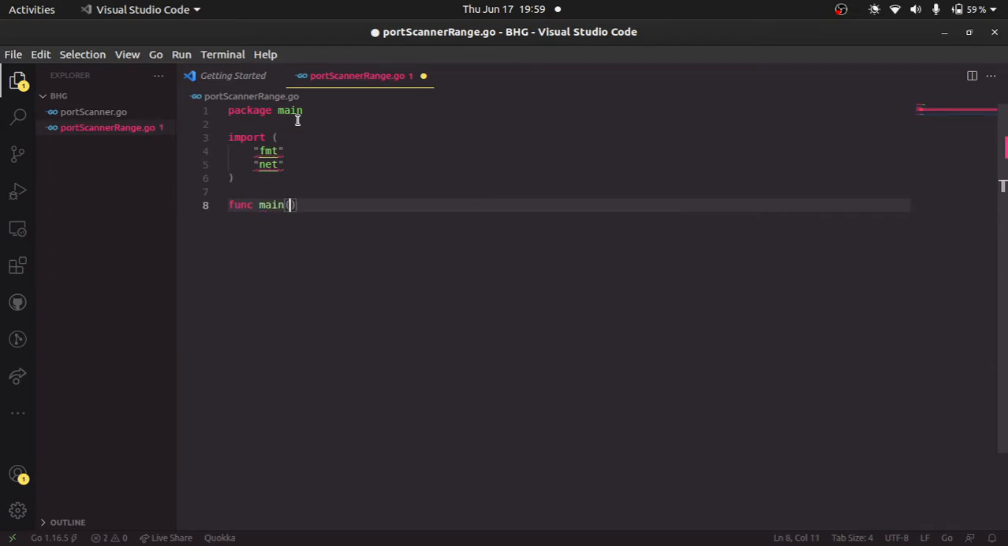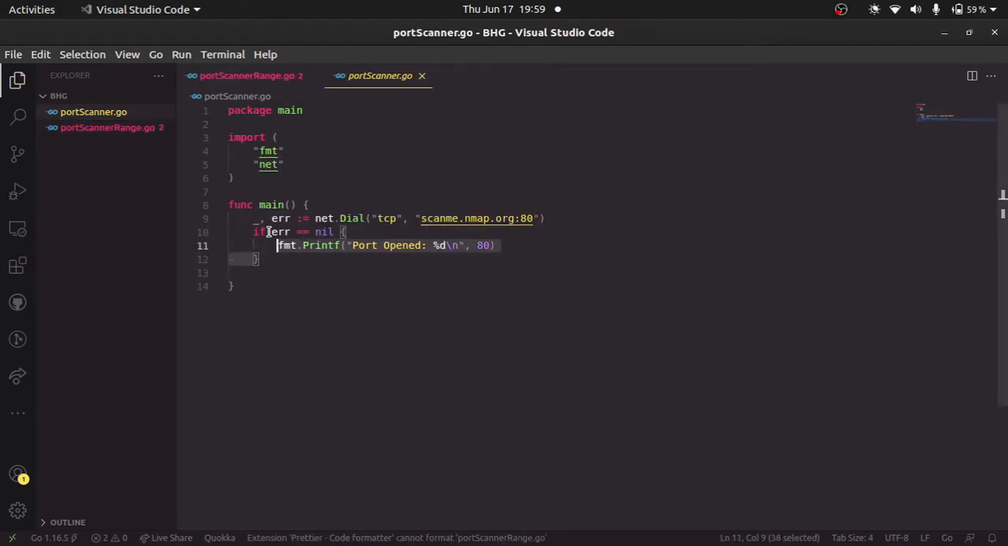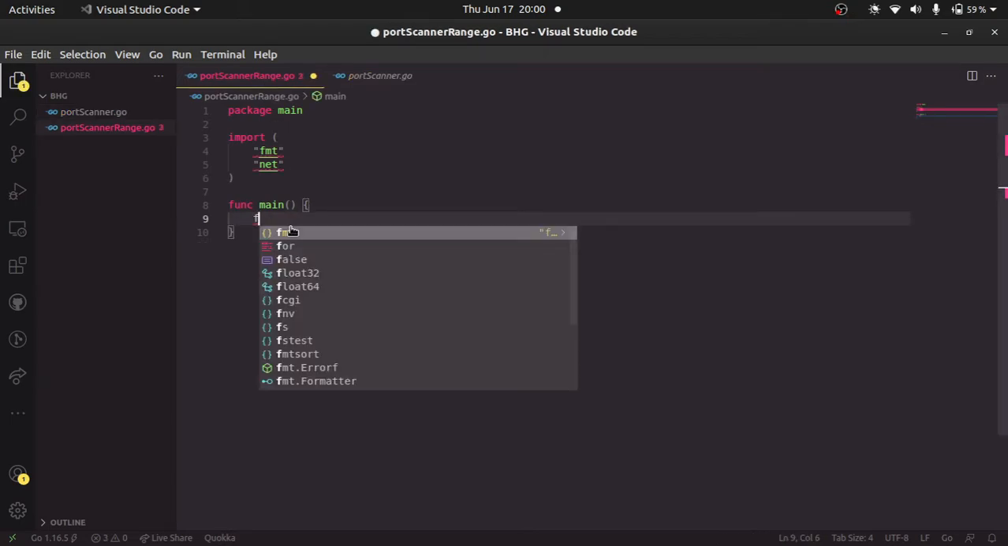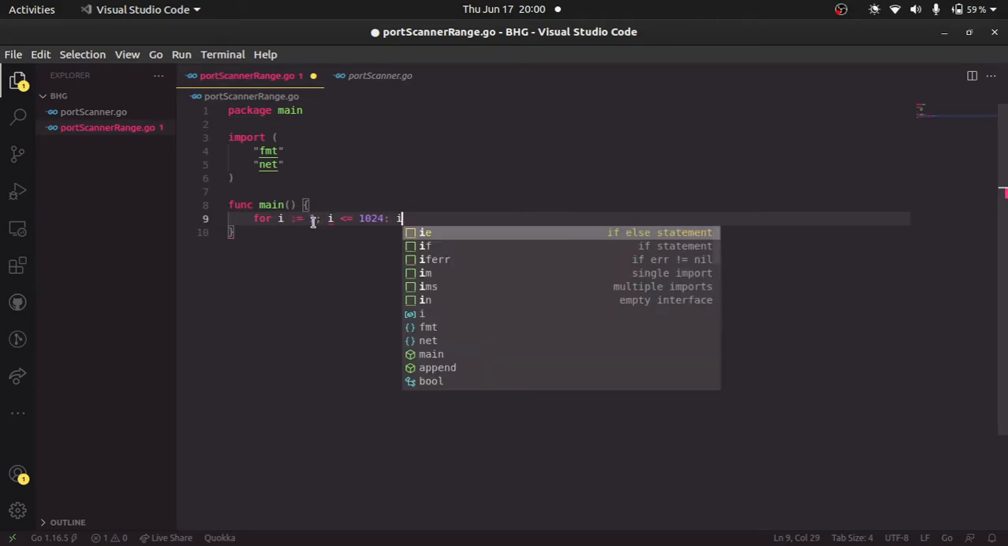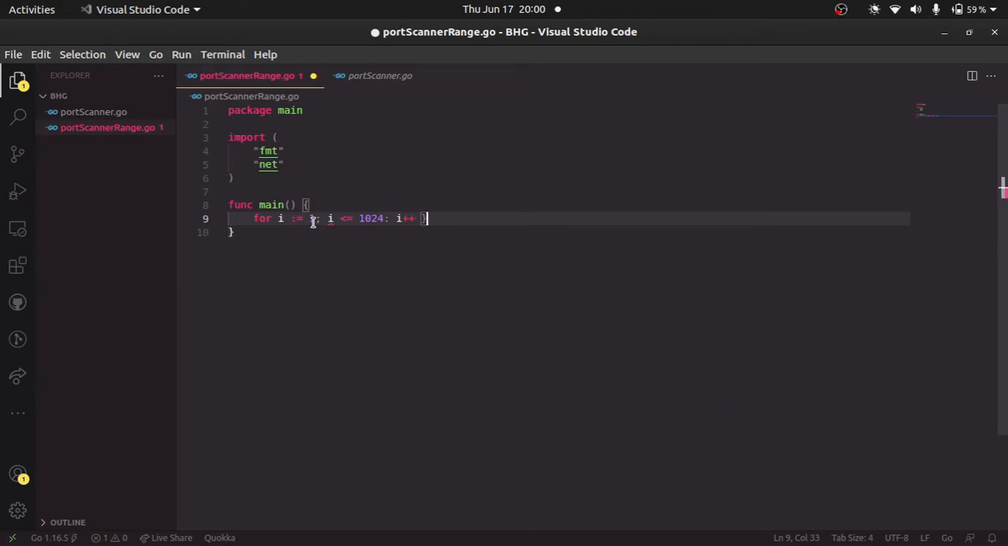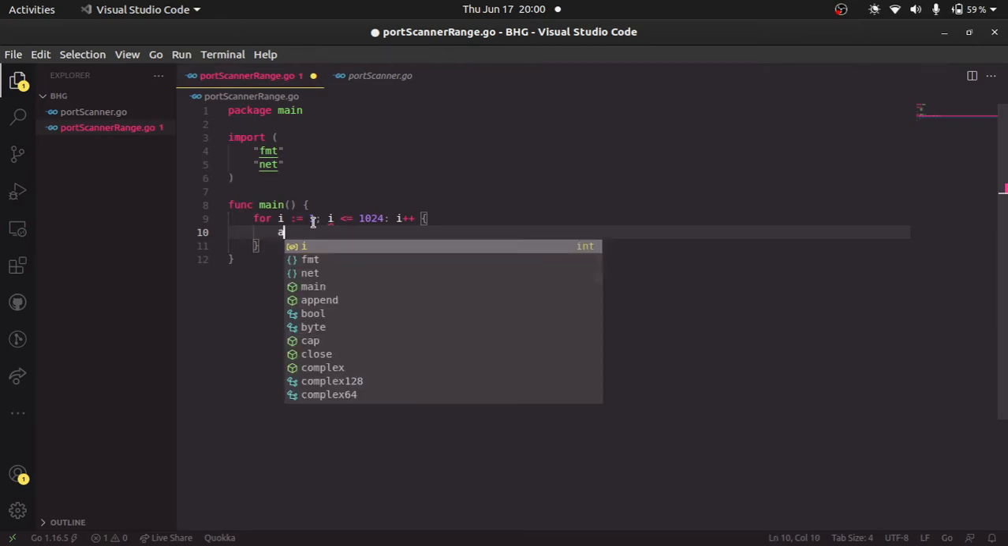Func main. Okay, so now we want to scan a range of ports. For that, we can simply use the old port scanner and do all these things in a for loop, which is very simple. What you need to do is just create a for loop for i equal to 1, and then i less than or equal to 1024. You can give any port range, it is up to you. For now, I'm just saying 1 to 1000, and then I'll simply do the same stuff which I did earlier.